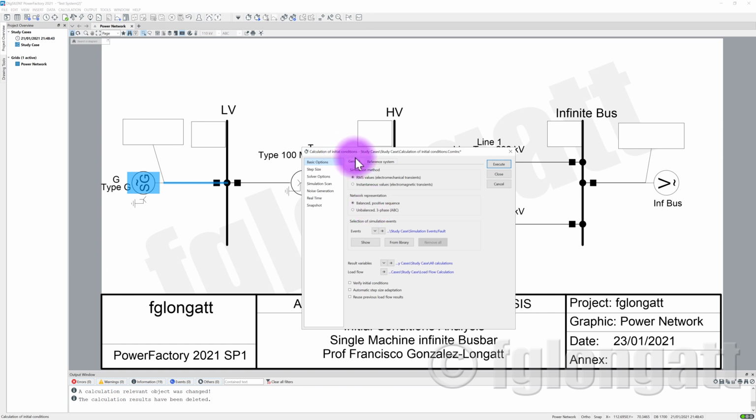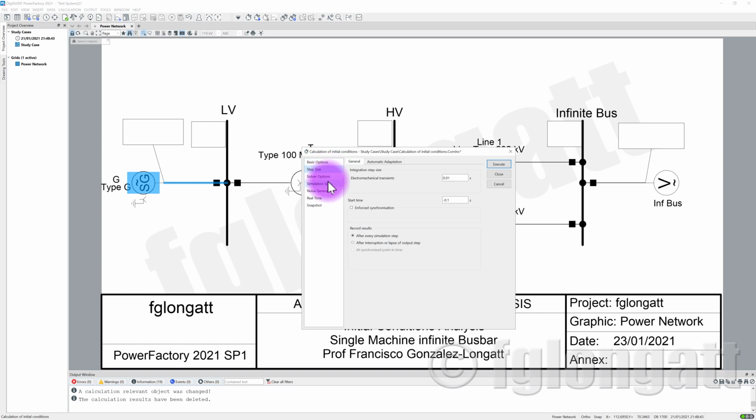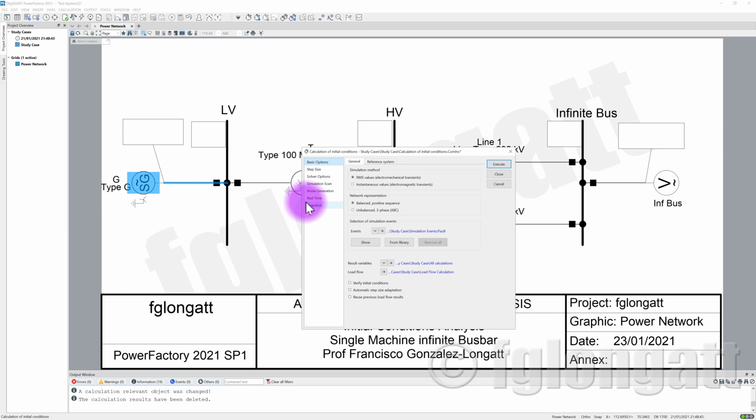There are more configurations here about step size for the integration, solver equation, and so on. I will not go into details over there because this is not a training about the DIgSILENT PowerFactory. This is just a basic explanation for my students so that they can perform the basic initial conditions, okay? Now what I will do is the following.